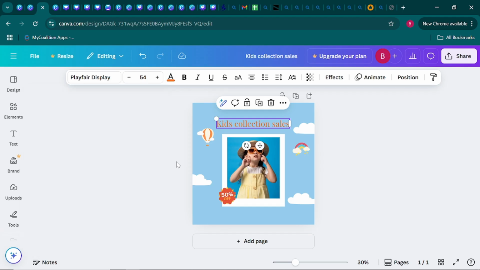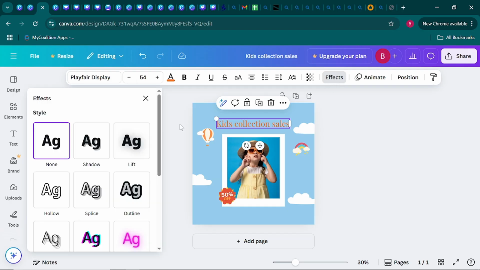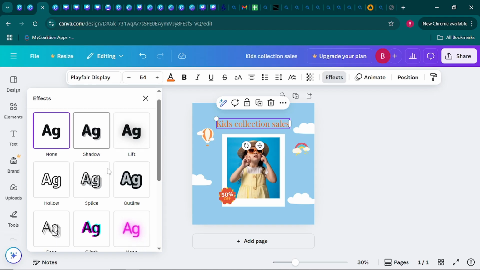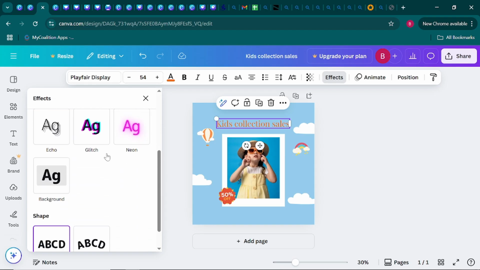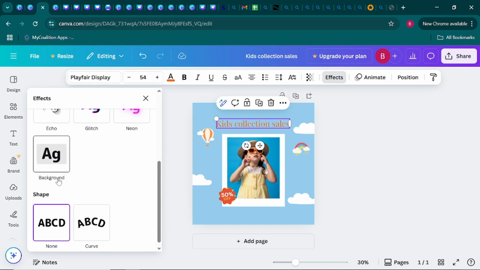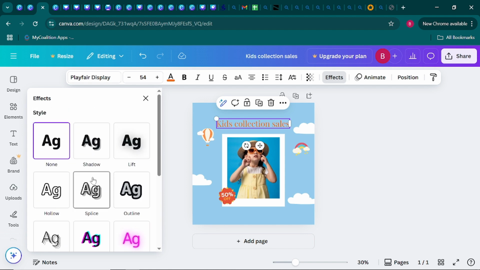All right. So the next thing we are going to do now is to add effects to this text. So how do we do that? Up here you will see effects. Okay. So you click on effects. Then there are so many effects that you can put on your fonts.